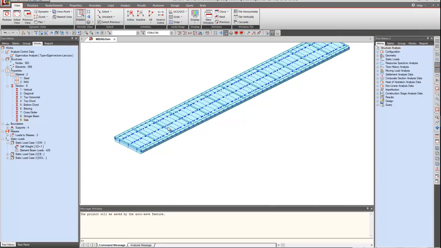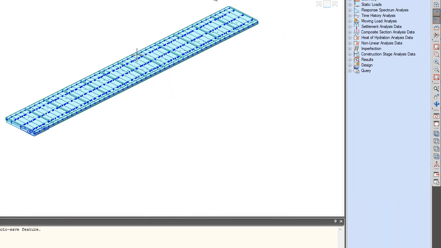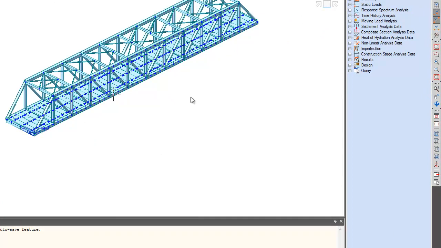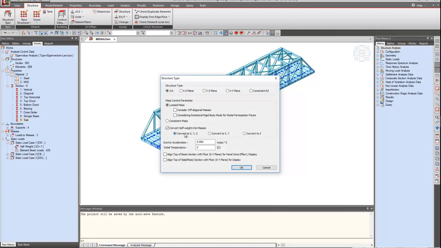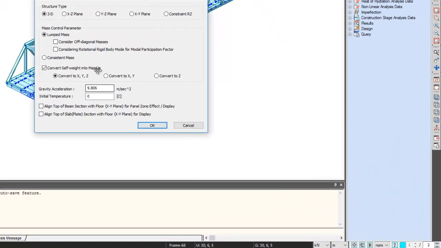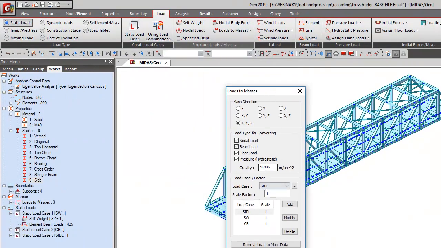This is the modeling of my deck. Now I will just activate all. So this is the structure. Now the first step before doing eigenvalue free vibration analysis is to convert my self weight into masses. We need to convert the self weight to masses for our free vibration analysis, and the second step is to convert my load to masses. So here I have converted my SIDL as the self weight and crash barrier loads to nodal mass.